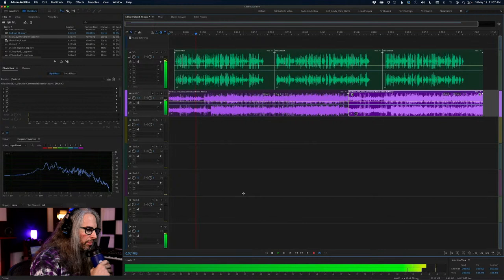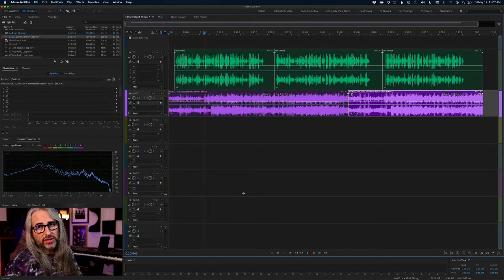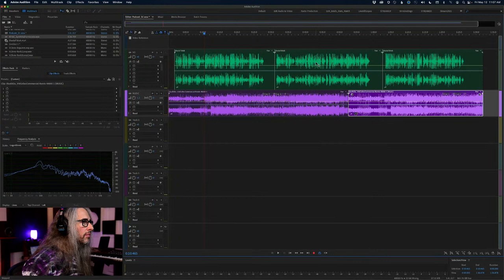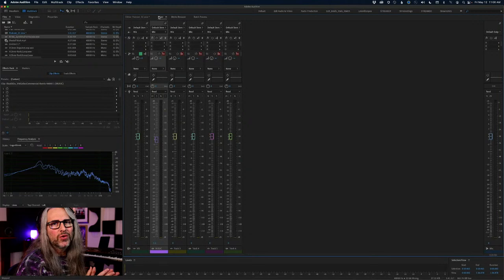So this is when it was still called Project Shasta, like 9-10 months ago or something. Okay, here's how it works. It's very simple. And again, you can't do this in Premiere. You can only do this in Audition today. Maybe one day we'll see this in Premiere Pro.